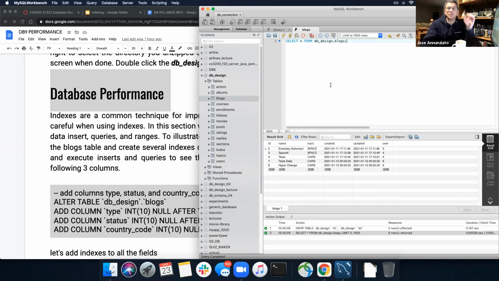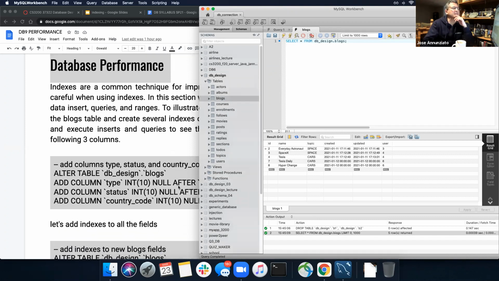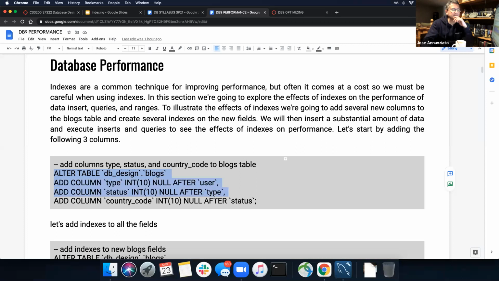So we want to explore, right, what are the effects of having indices. The way we're going to play around with this is that we're going to add 3 new fields, one called type, status, and country code. It doesn't really matter. We're only going to use them to illustrate what happens when we have indices on these 3 fields and when we don't have indices, right?